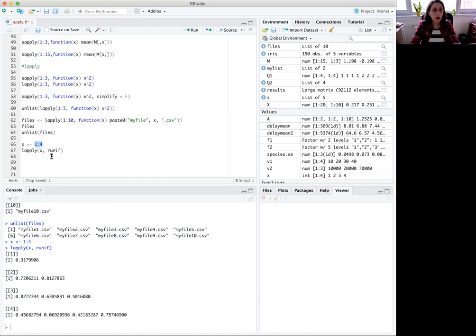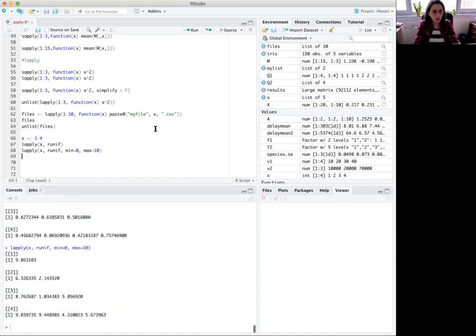Okay, and of course you can play with your uniform random variable options. Let's say my minimum value is going to be 0, and you can add your options after your function. Now you change your options. The minimum is going to be 0 and the maximum is going to be 10 this time. Okay. So let's do more examples.